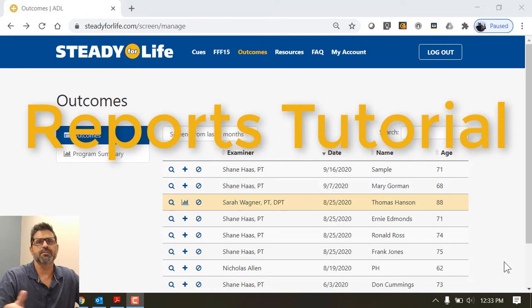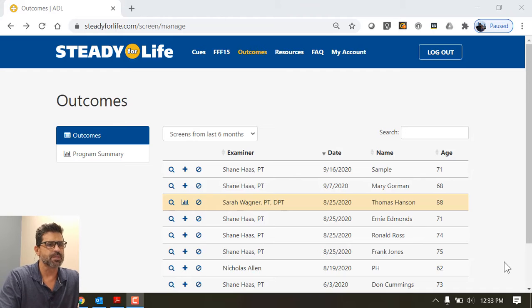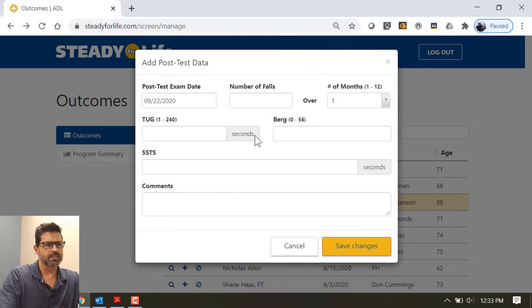This is Shane with Study for Life, and we're just going to go through the 2 reports available in this fall prevention program. If you look in the outcomes page, you'll notice that in that middle column, it goes from a plus sign which says Add Post-Test Report. This patient hasn't finished the program yet, so there's no information there.